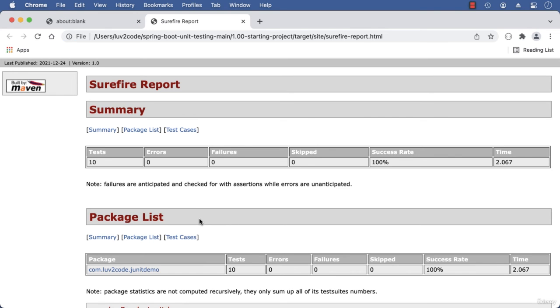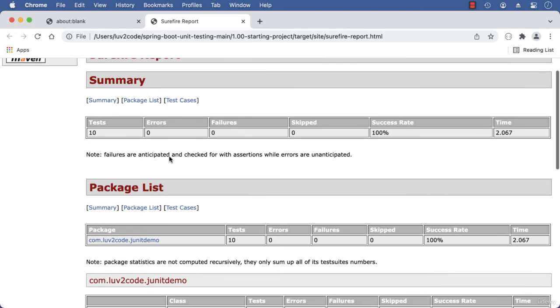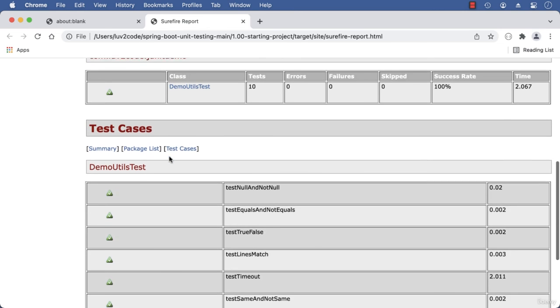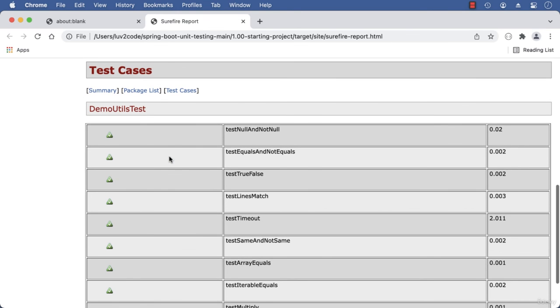Okay, this looks great. So this is an HTML report of our unit test results. It'll tell you how many tests passed, if any failed, the actual package list, and some actual details on the test cases, as far as each test case that ran and the result of that. This looks really good. I'm happy with this so far.